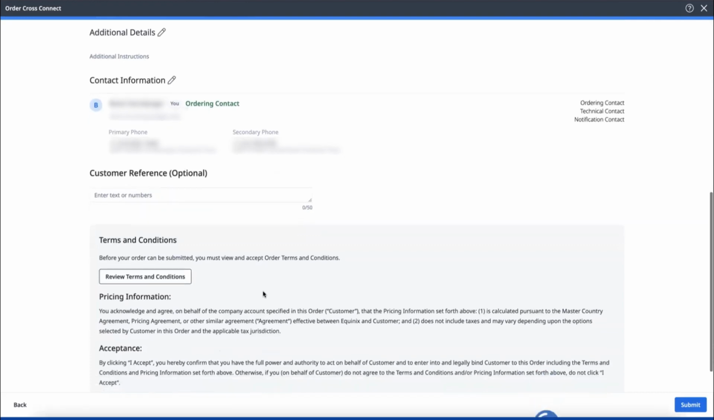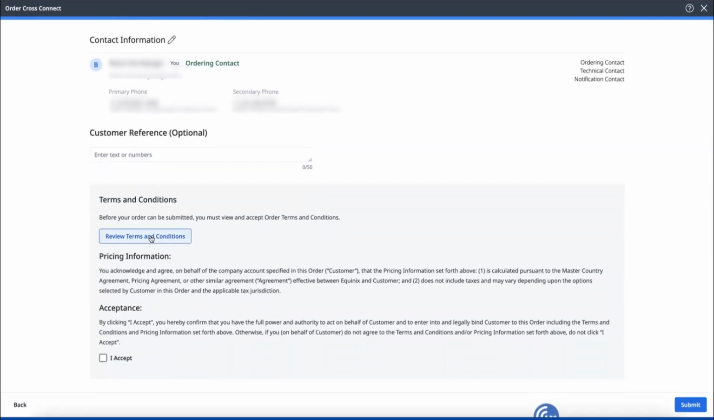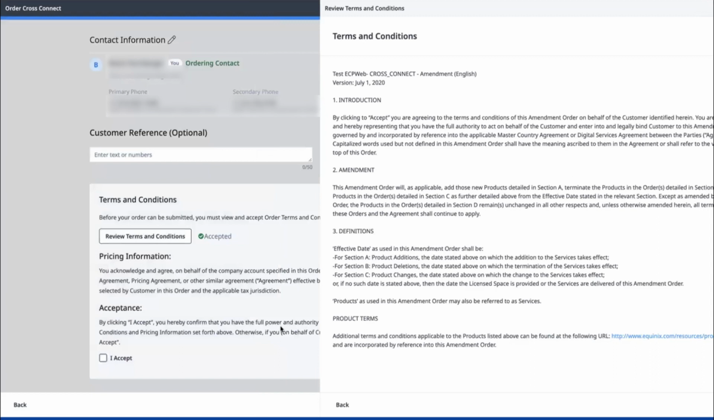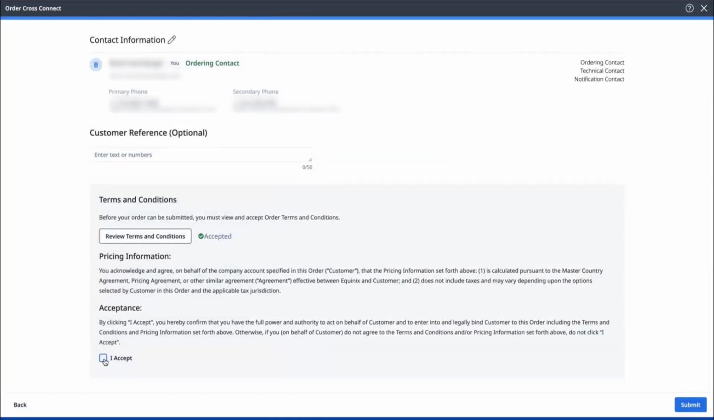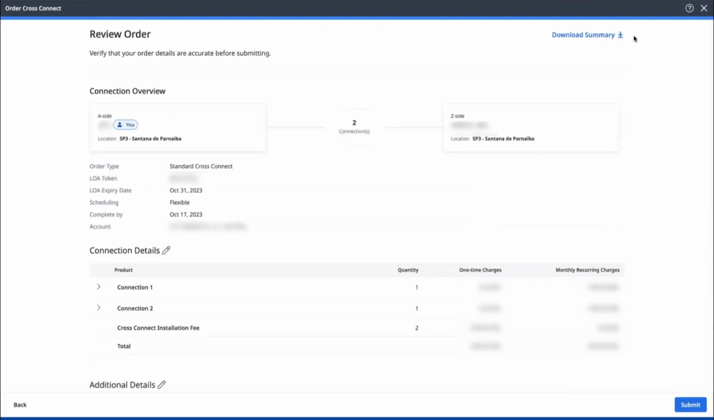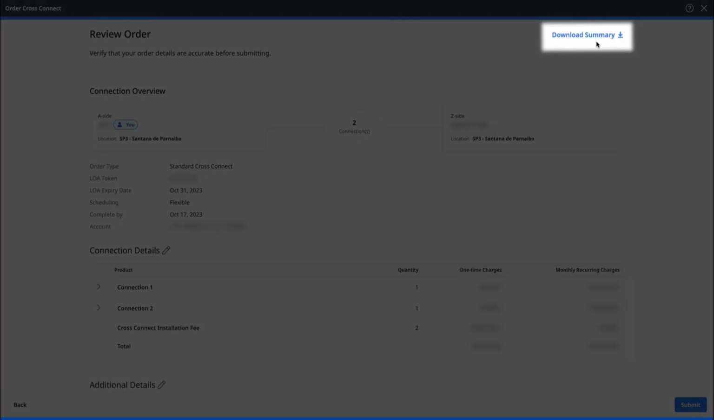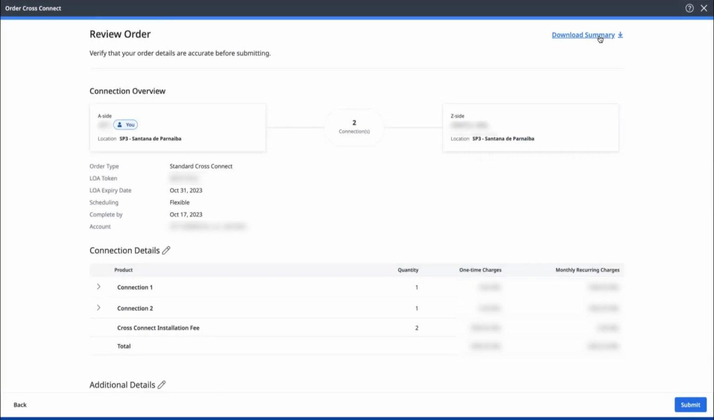Before you proceed with the order submission, you must accept the terms and conditions. Once you click on the I accept checkbox, you can proceed to do the submission. If you want to download a summary of the order, you can do so by clicking on this download summary link. It will generate a PDF and download it to your local machine. Then you can proceed to do the submission.